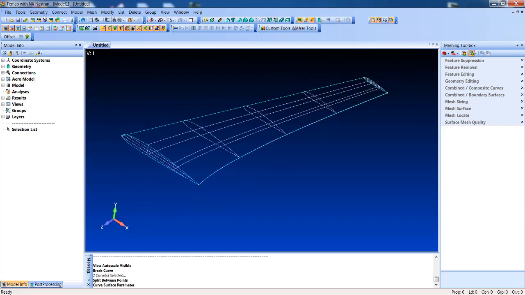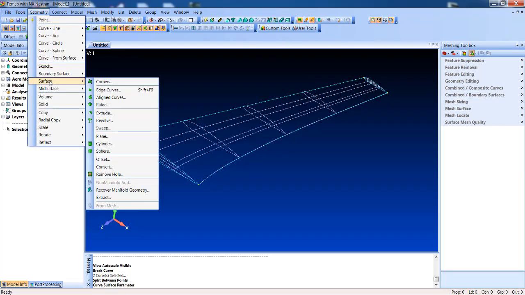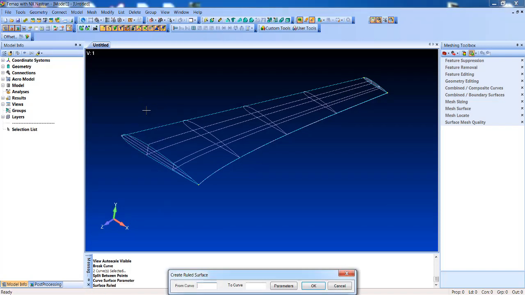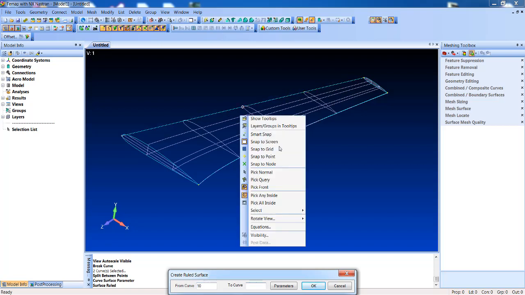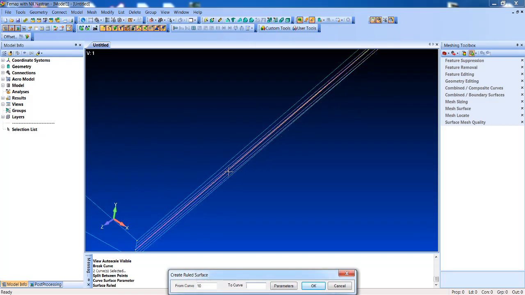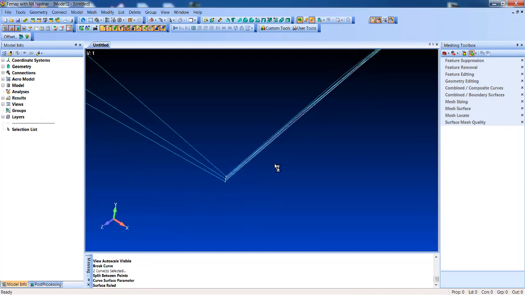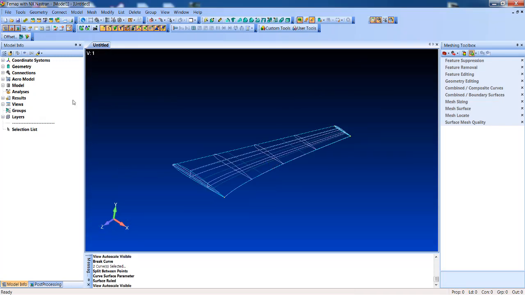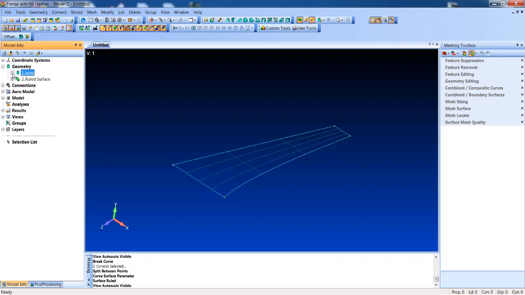So now what I'll do is do geometry, surface, and I'll create a ruled surface that goes from that front curve. And I'm on front mode right now. Let's go back to normal. And then I also want to go to that curve I made down the middle, which is here. So now I've created a new surface kind of at the center of this airfoil. Let me turn off the wing for a second. Now I can mesh him.